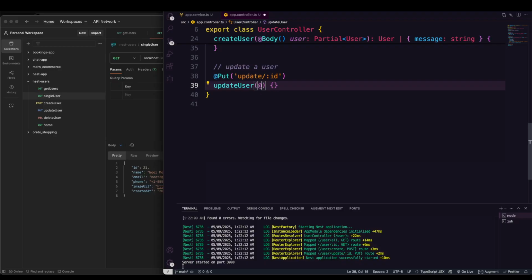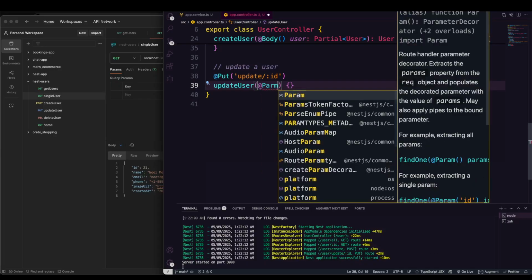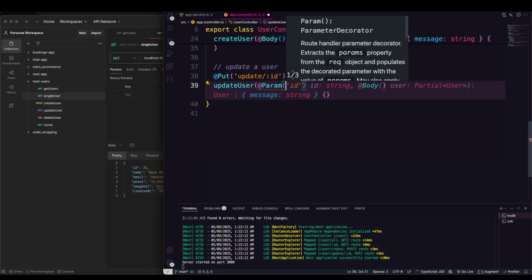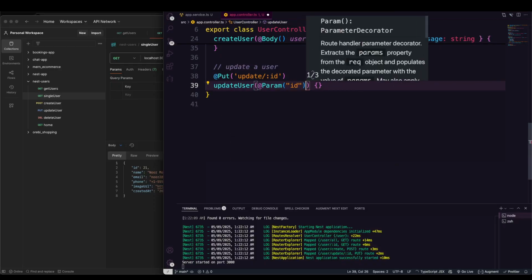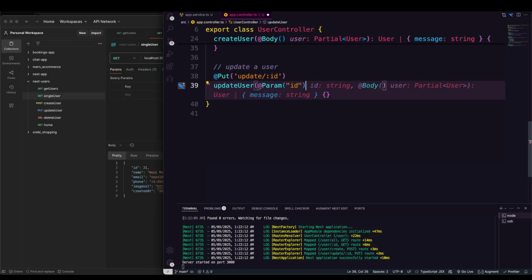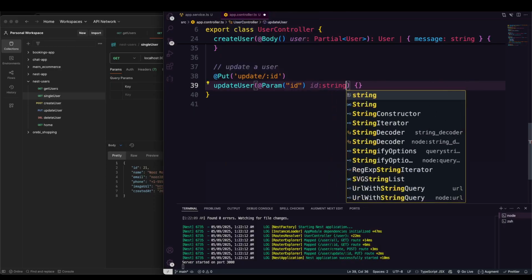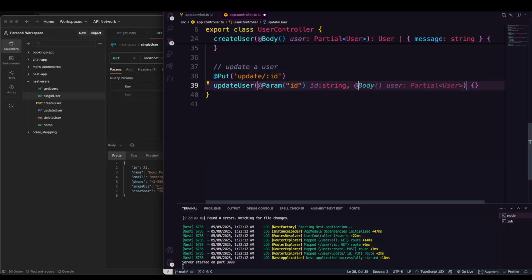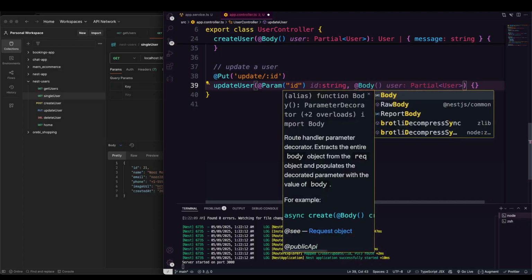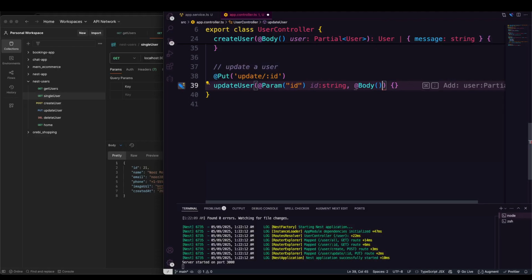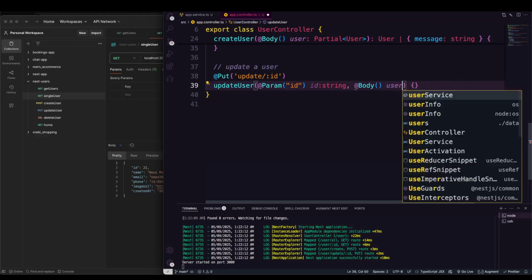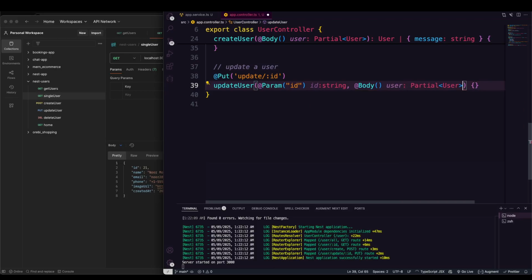The first param will be the ID, and in the param we need to define that the ID should be a string. Okay, that's the first param. Then we're also gonna have a body parameter, and that body parameter is the user. Over the user we're gonna pass it as a partial user, and everything here is defined as the type of the user.